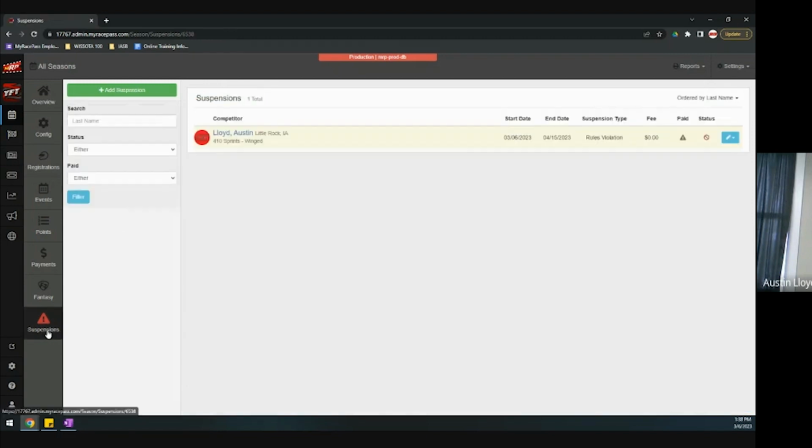So again, this is like a brand new feature. We just released this. I'm not kidding you, weeks ago, like maybe a week ago, honestly. And it's a way for you to track driver suspensions here in this screen. And that's really all I have to show for this first session.